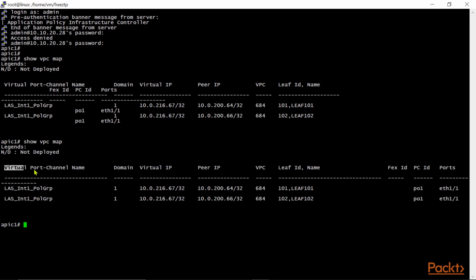Okay, so we got the port channel name, which is my policy group. Remember that policy group that we attached to interface 1? Now I have the domain, which we built on our previous video, and we got the VPC peer IPs. In this case, those are my leaf IPs, leaf 101 and leaf 102. Ports 1/1 and 1/1 are enabled for the same VPC 684. 684 is an arbitrary number auto-generated by the ACI fabric. So ports 1/1 on leaf 101 and leaf 102.